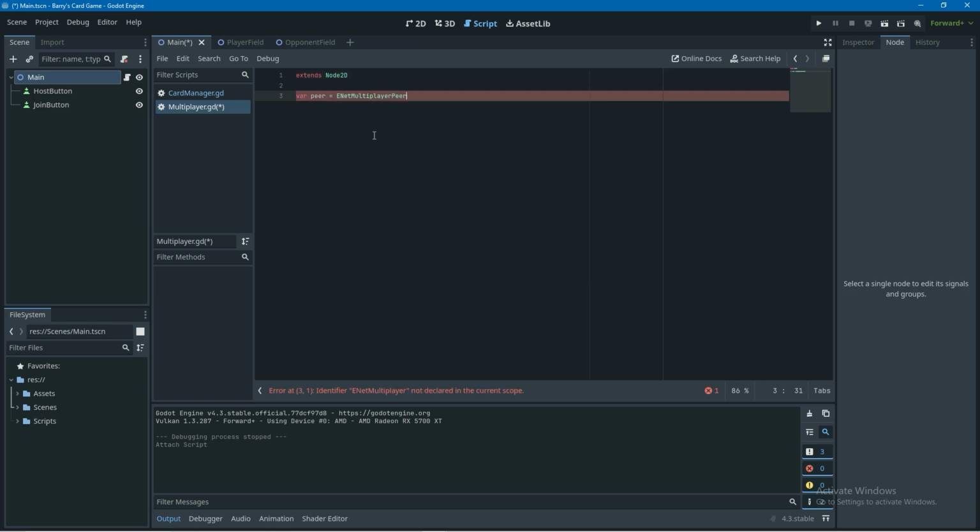And I'll explain what this does. This is creating a new multiplayer object, and our object is called peer, whatever you called it here. And we're using the ENet networking library, which is built into Godot, so you don't have to download any plugins or anything, this will just work. And now we need to set up our signal so we know when the host joins.